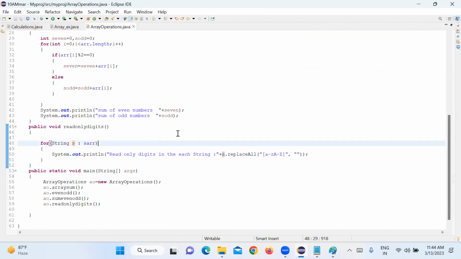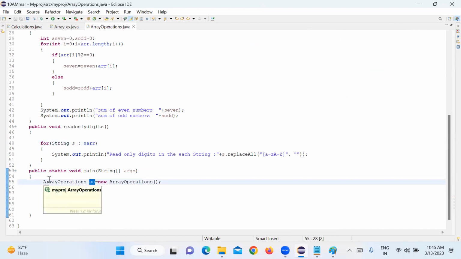But when you write separate methods, you can call only the method you want, right? So how to call a method? Just by creating an object for a class, we can call the methods. So I created an object for which class? Array operations, right? So using this object, we can call only the methods of array operations.